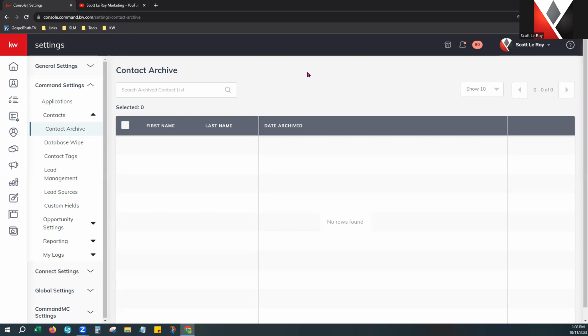The archive just allows you to have a spot where you can come back here and restore that contact if you ever needed to. You can do it one by one. You have a select all button. If there were multiple ones here, you could select multiples at a time and move them back to your database.